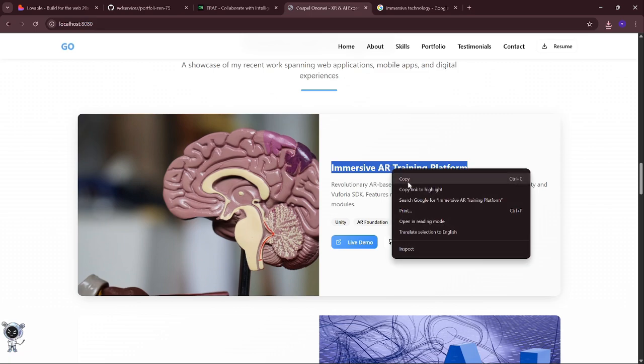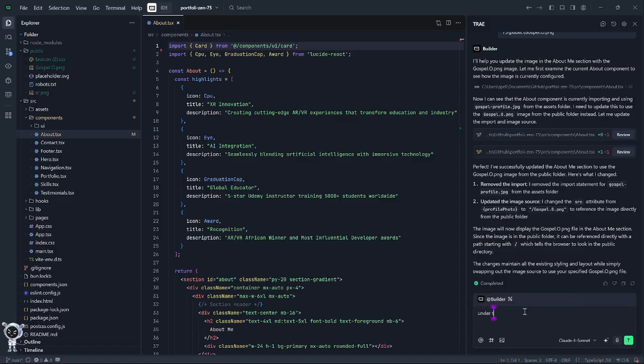So I'm going to copy this, then I'll come back to TRAE. I say under the immersive AR training section. Remember, I pasted that section text, the section header. Under the immersive AR training section, update the image, or rather, we can use the word replace because we want to replace the image. Replace the image there with this.